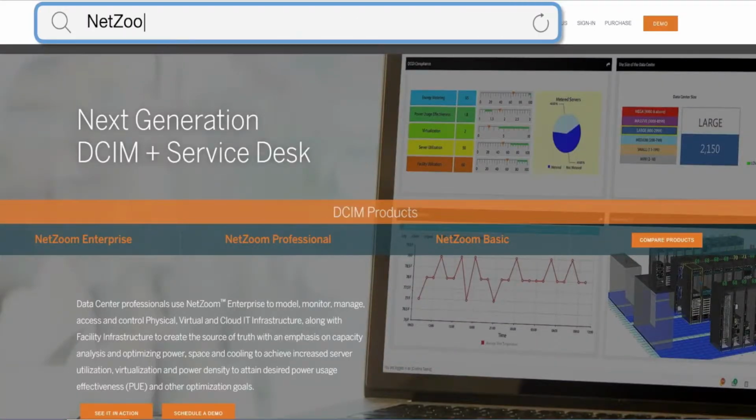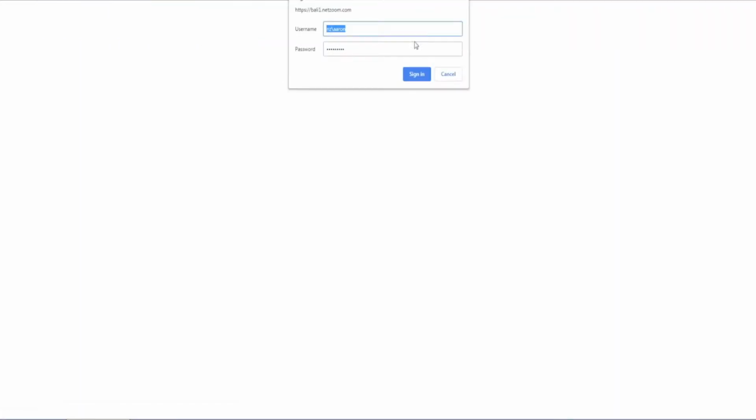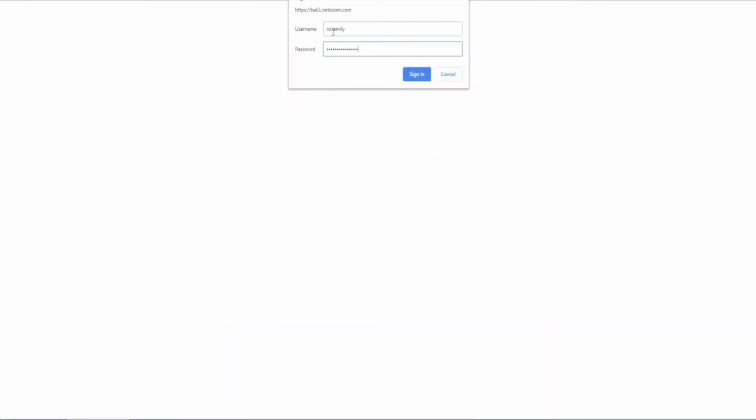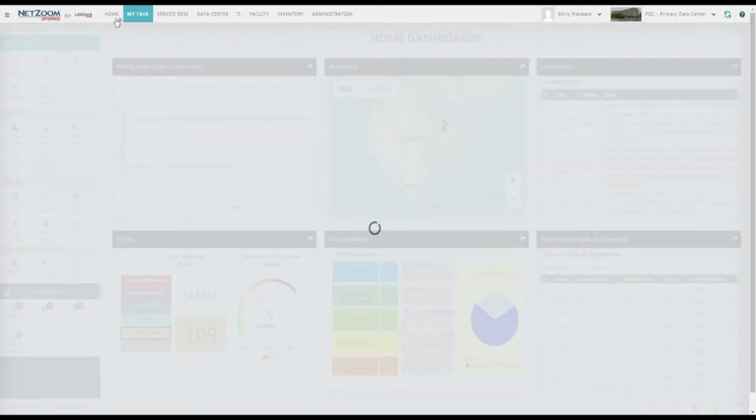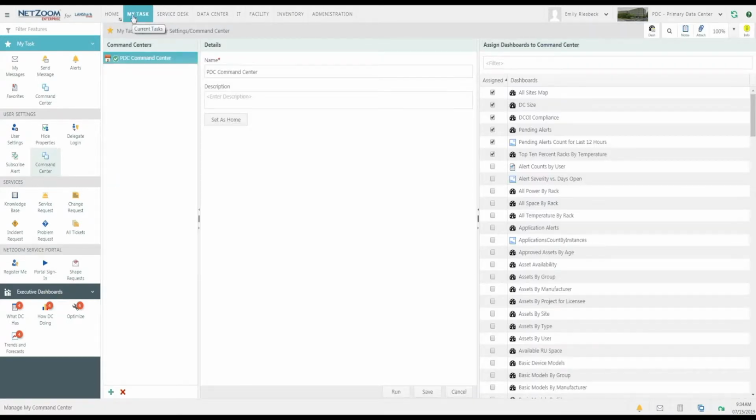First, let's log into NetZoom. Enter your NetZoom application server URL in the web browser. Then enter your username and password. Once you've logged in, navigate to the Command Center feature. This is found under the My Task menu.